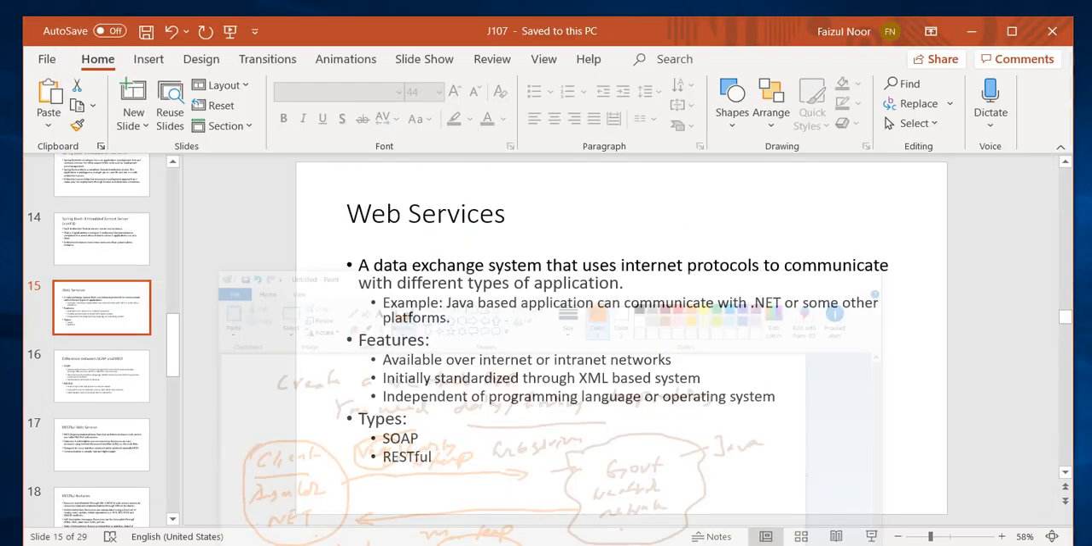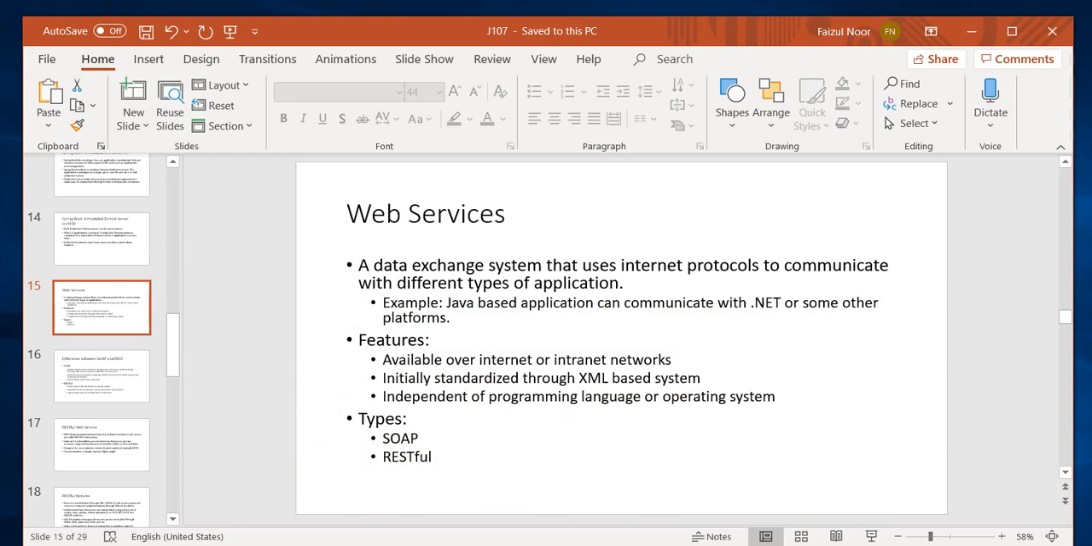So now let's get into the PowerPoint slide. Again, a web service is a data exchange system that uses internet protocols to communicate with different types of applications. An example is a Java-based application communicating with .NET or some other platforms. The features are that it is available over internet or intranet networks, initially standardized through an XML-based system, independent of programming language or operating systems. And there are a few types, but the most prominent are SOAP and RESTful.